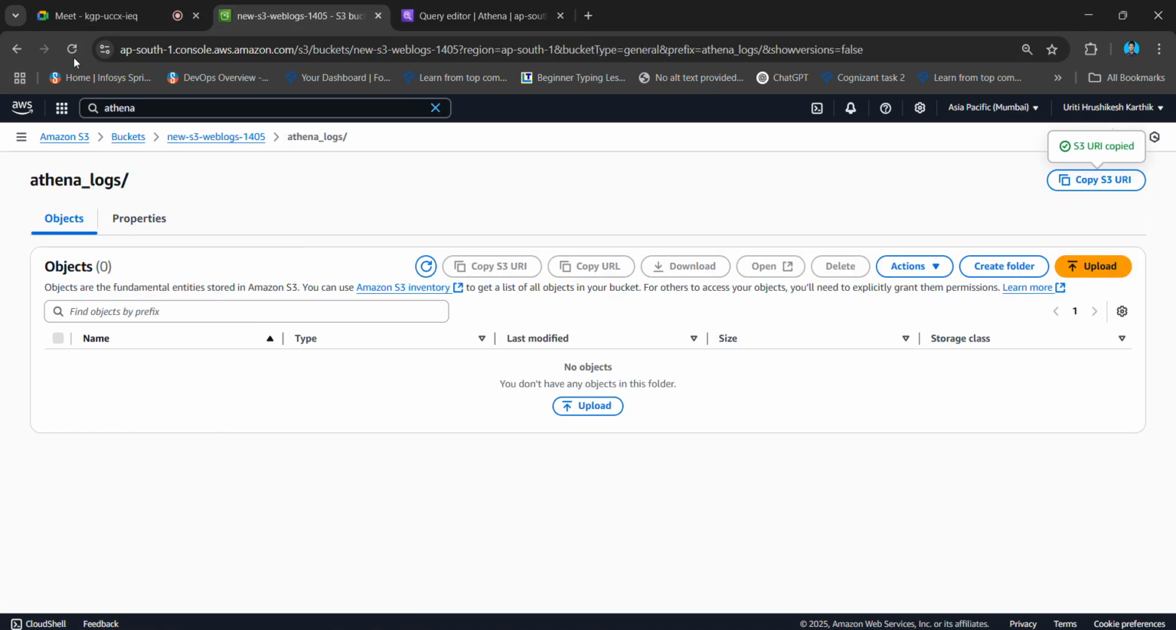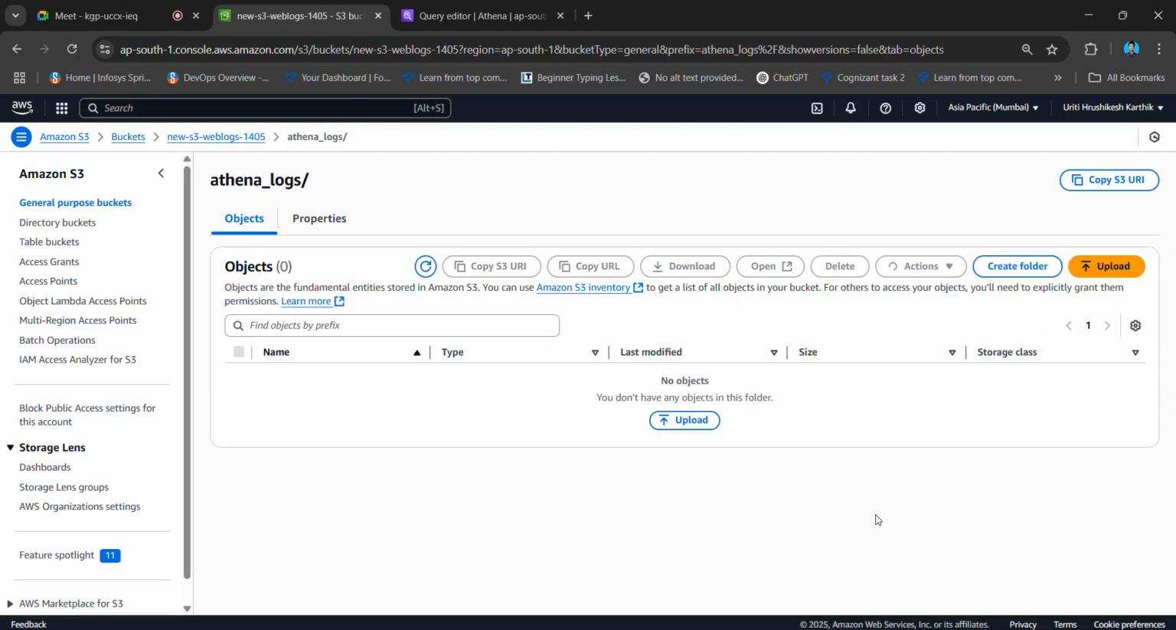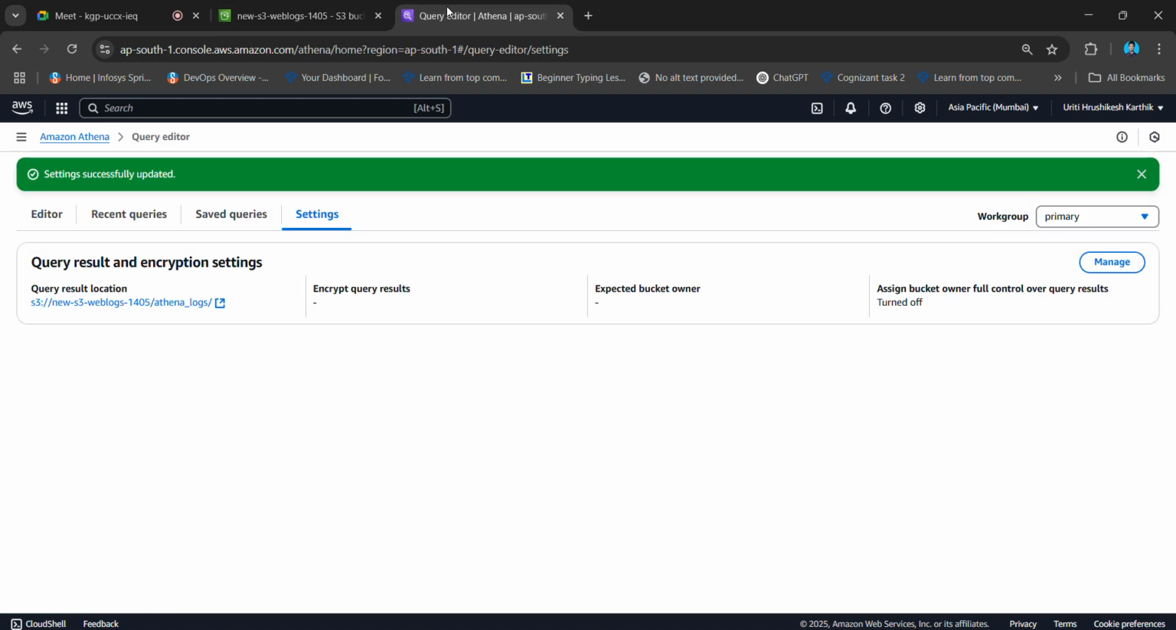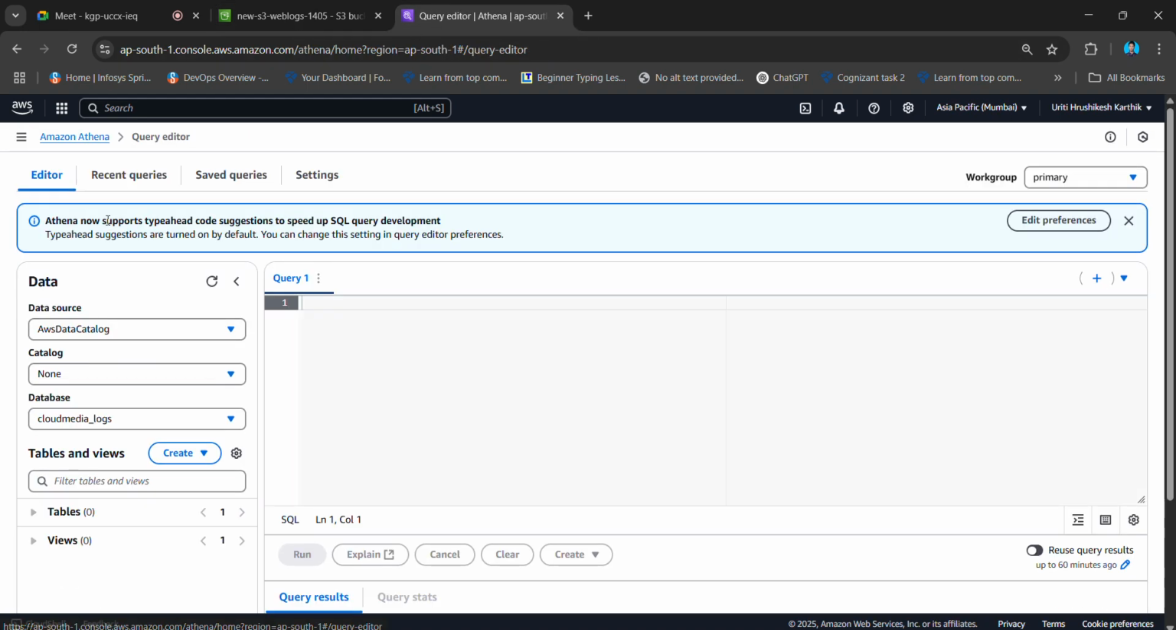Let me see if this bucket has anything. For now it has nothing, but let's check again. Let's verify again. So I'll create a database. If you are aware, someone can help me to create a database. There's a simple command to create a database. If someone knows, they can give it a try. I'll create a database. Create database.